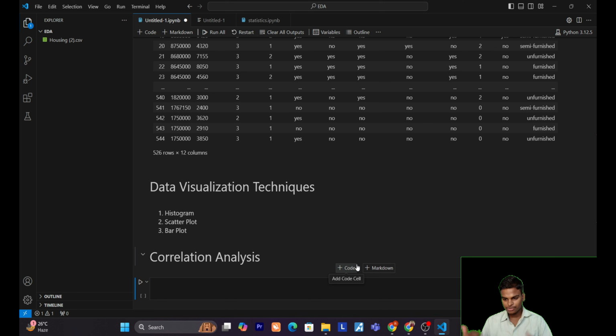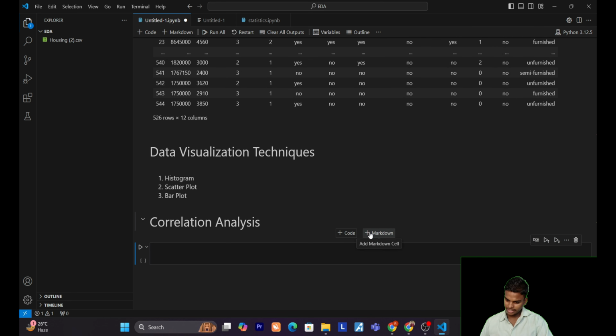So number one is strong positive correlation: two variables increase together. Second one is strong negative correlation: as one variable increases, the other decreases. And the last we have no correlation: no relation between the variables. In our data sets, we might find that the area and price have a strong positive correlation. So now let's come to the next part, that is feature engineering.